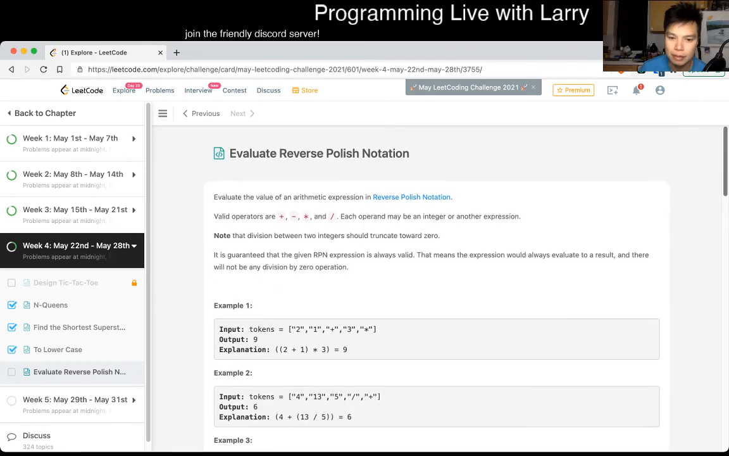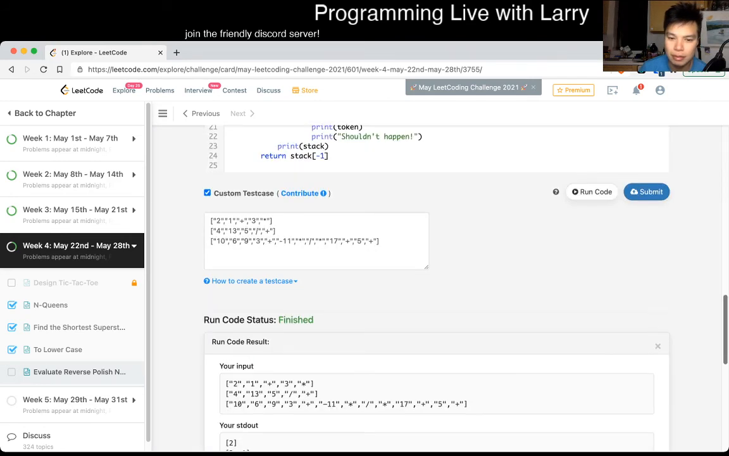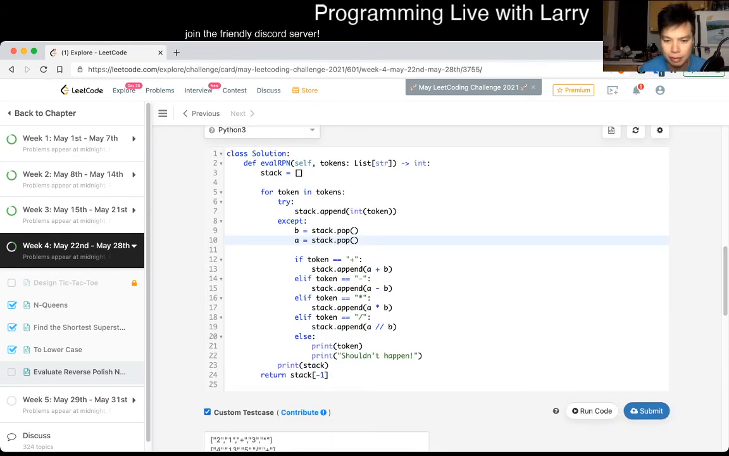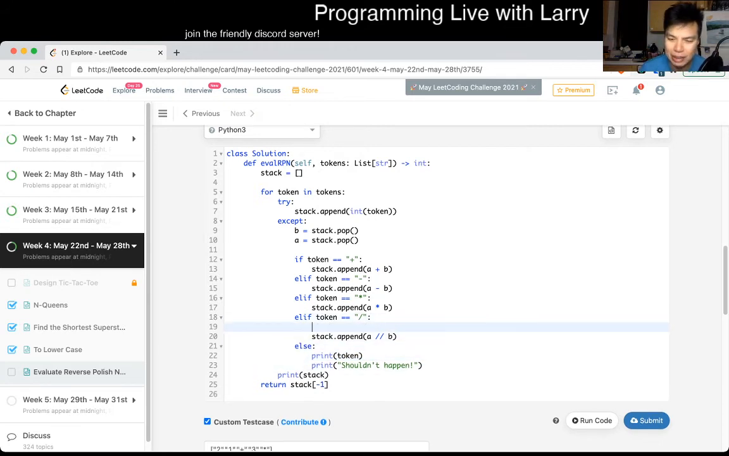Hmm. That's annoying. So okay, we just have to fix this a little bit. I actually don't know how to fix this. I'm going to just Google it.